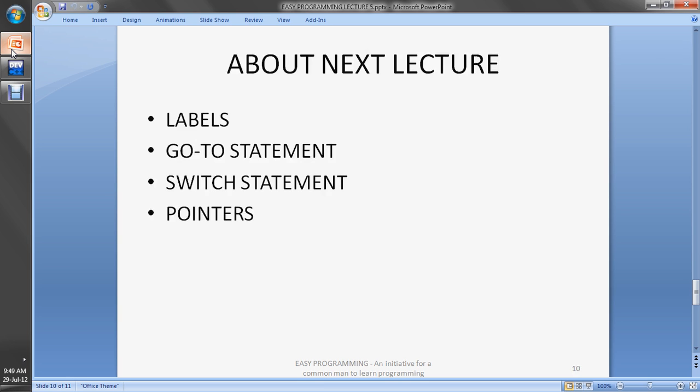So what will be in the next lecture? The next lecture will cover labels, goto statements, switch statements, and pointers. Pointer is a very important thing. So the next lecture will be important.